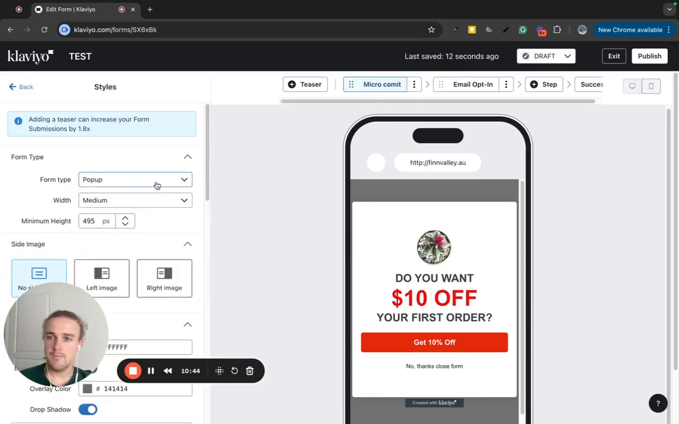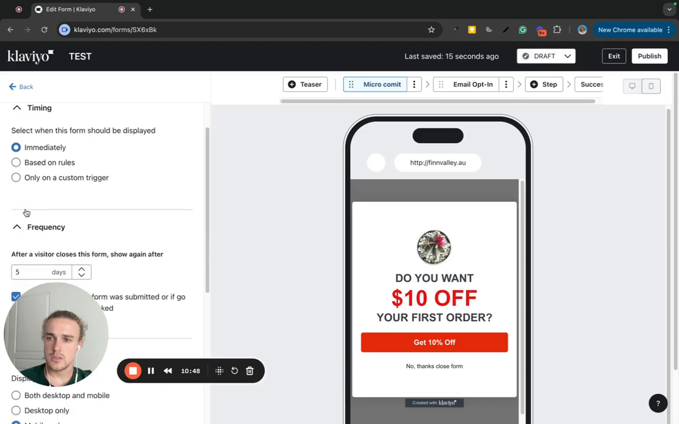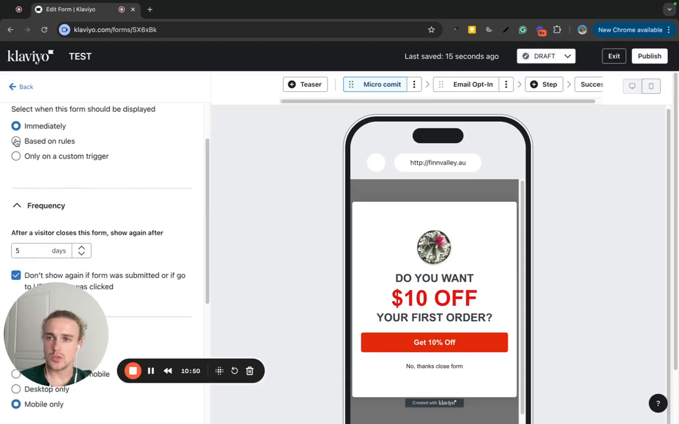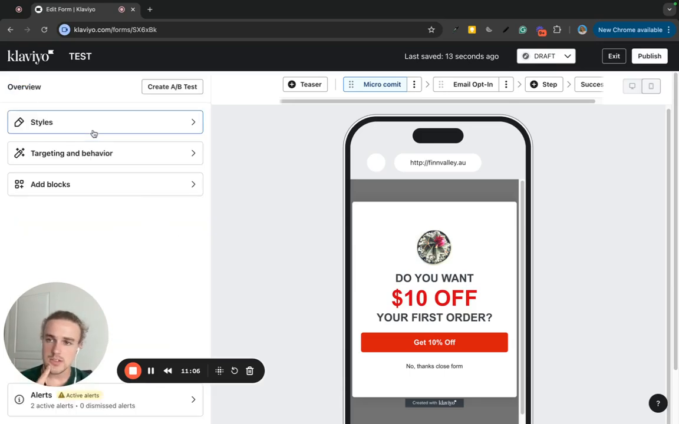So let me just double check. Timing: we don't want to show it immediately. We're going to go based on rules after a time delay. 4 seconds, that's what I think works best. You can test another thing. All of this is about testing, like I said. So 4 to 12 seconds, I'm finding that anywhere between 4 and 6 is working well for me anyway. So we can go with that.